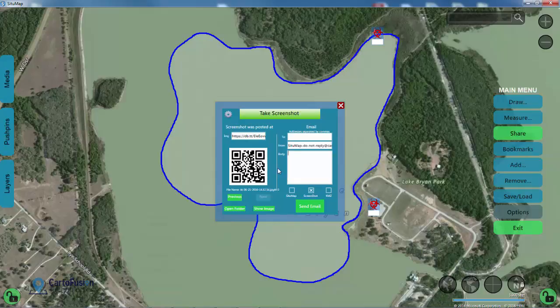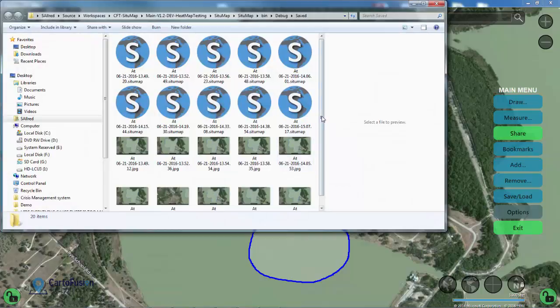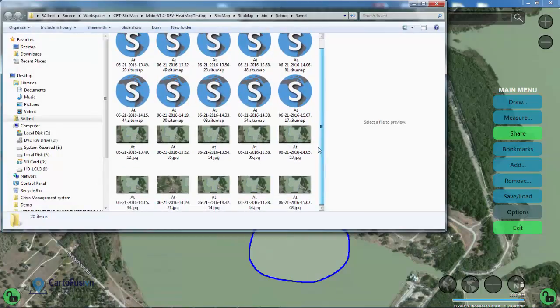A couple of other things worth mentioning about the Share panel: on the bottom left-hand side, you'll see we have an Open Folder button. This Open Folder button opens the file system and lets us see all of our saved files and images that we've taken in the past.